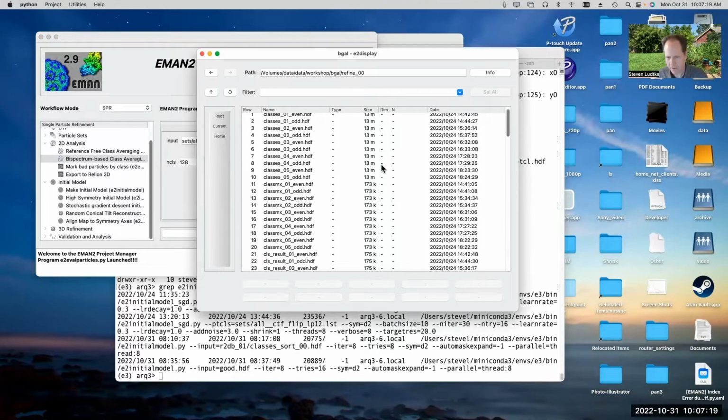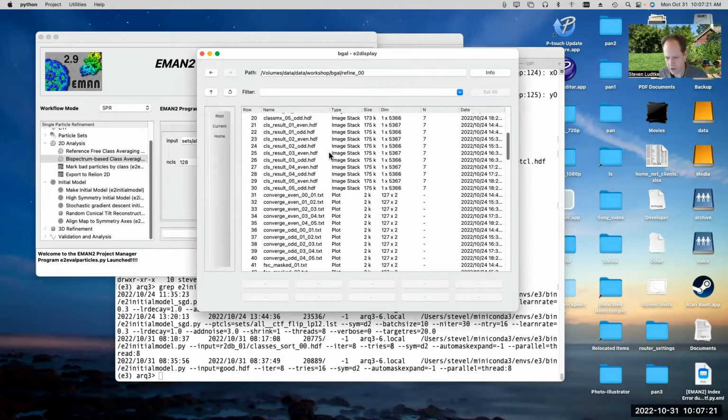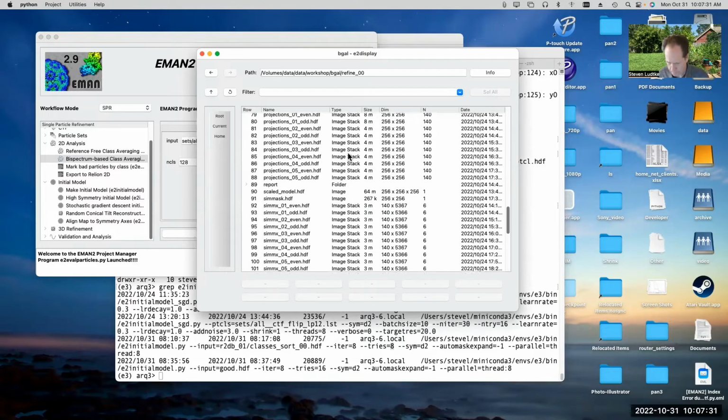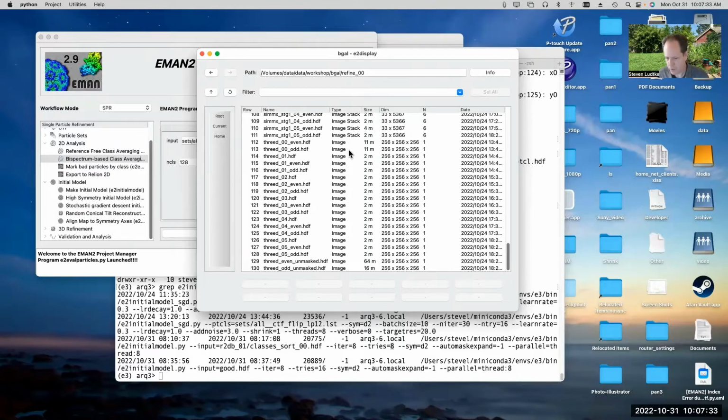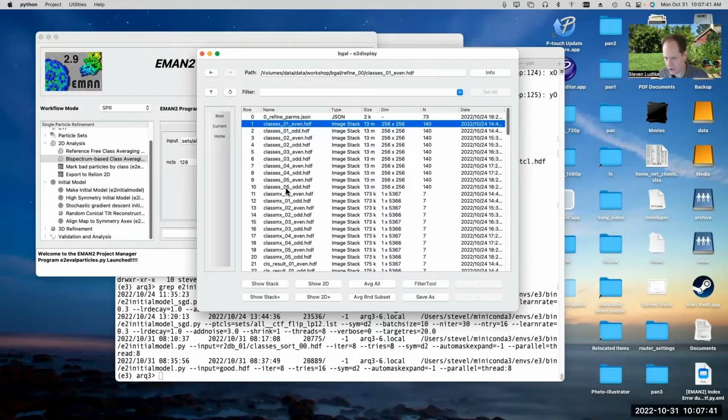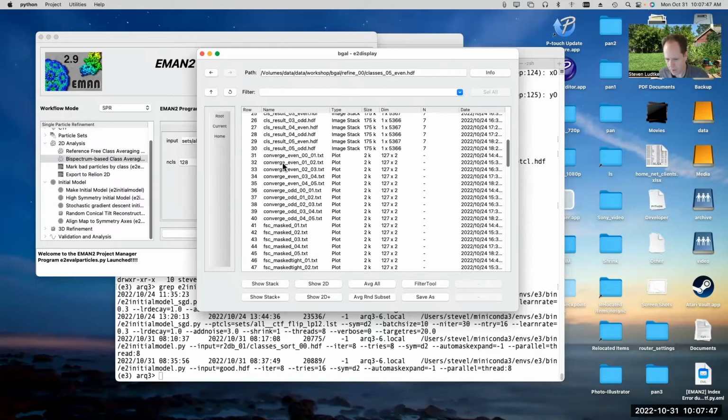Right. So refine 00. If we look in this folder, we'll see a bunch of different files here. I will point out that there is a place in the wiki where it describes what all the different files mean. It explains some of them in the tutorial. The main things you would normally want to look at in this folder are the class averages. Those are classes 0, 1. So this is the first iteration. I ran 5 iterations in this folder. So these are the class averages.